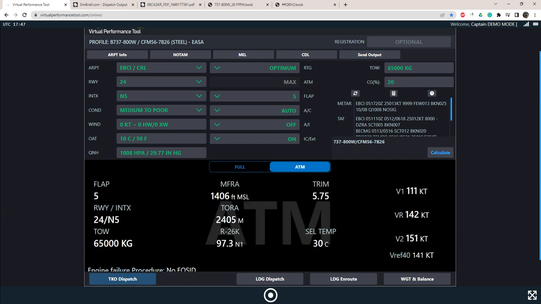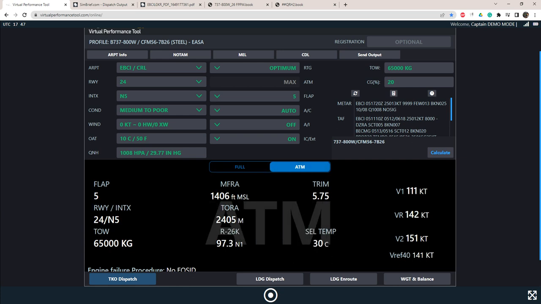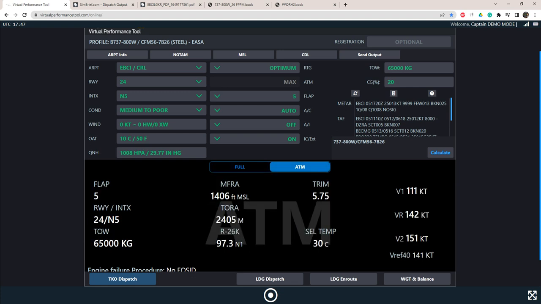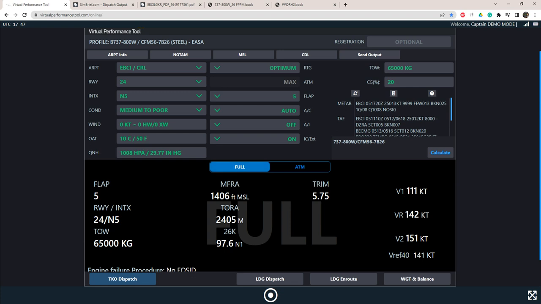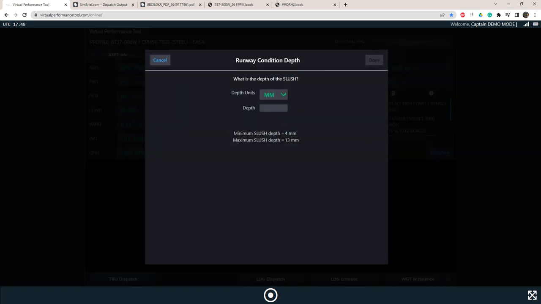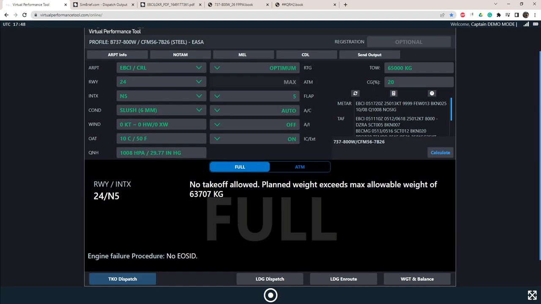So you can see we have a 0.3% and one. So basically, the difference from this to there is very, very small. And as you can see, there's no speed difference. It's really that close to each other. Slush, you have to enter the depth. So let's put, let's say, 6 millimeters. And just let's do a calculation. So as you can see, it's also not allowed. And then you get your maximum takeoff weight right here.